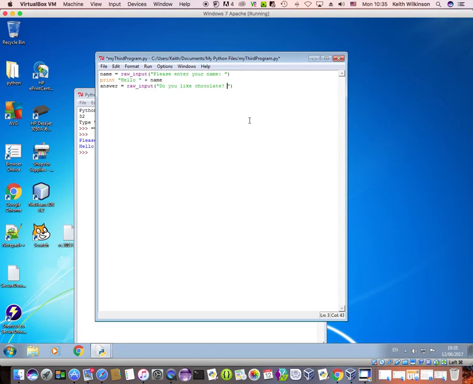Now we're going to make a decision. We're going to say, well, if you like chocolate, so do I. And if they say no, they don't like chocolate, we're going to say something like, well, you're just weird. So let's manage that. So really what we're trying to say is, if they like chocolate, print a message. If they don't like chocolate, print a different message. And that "if" is the big word that we need.